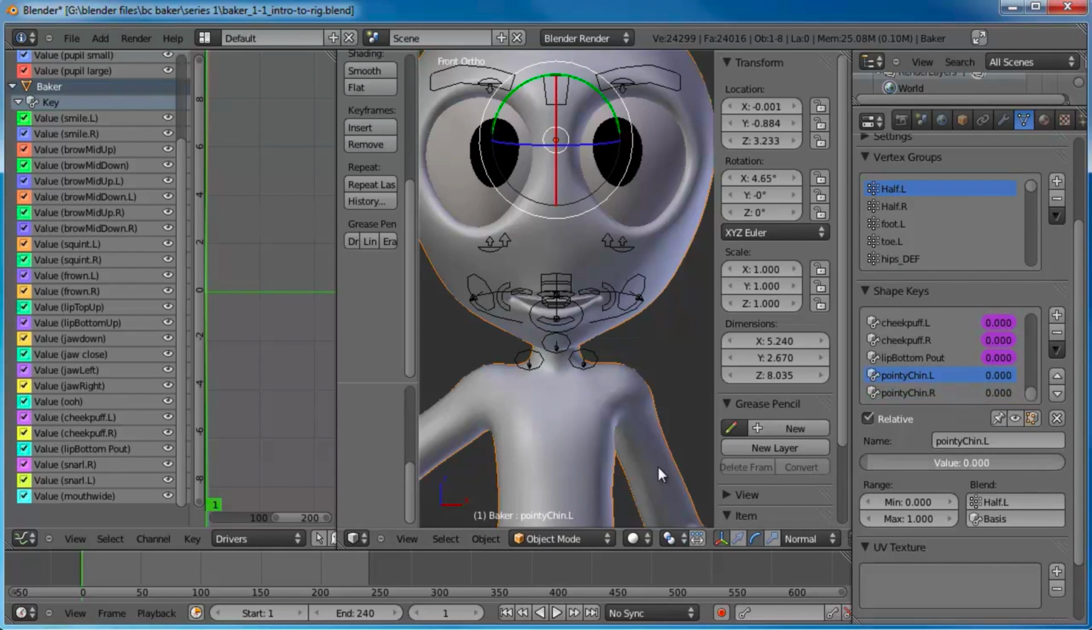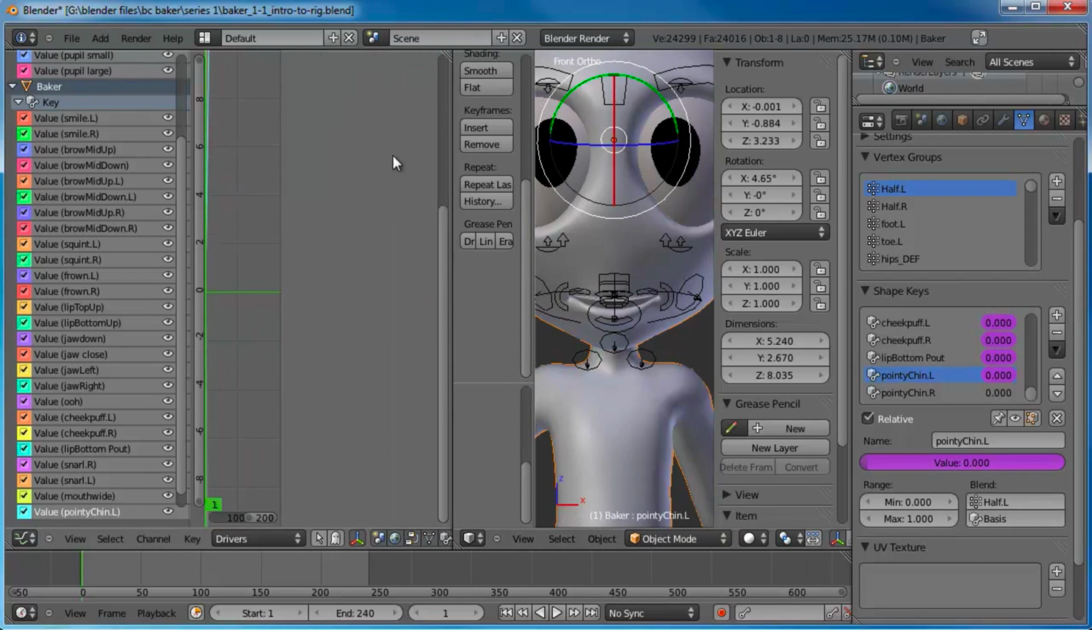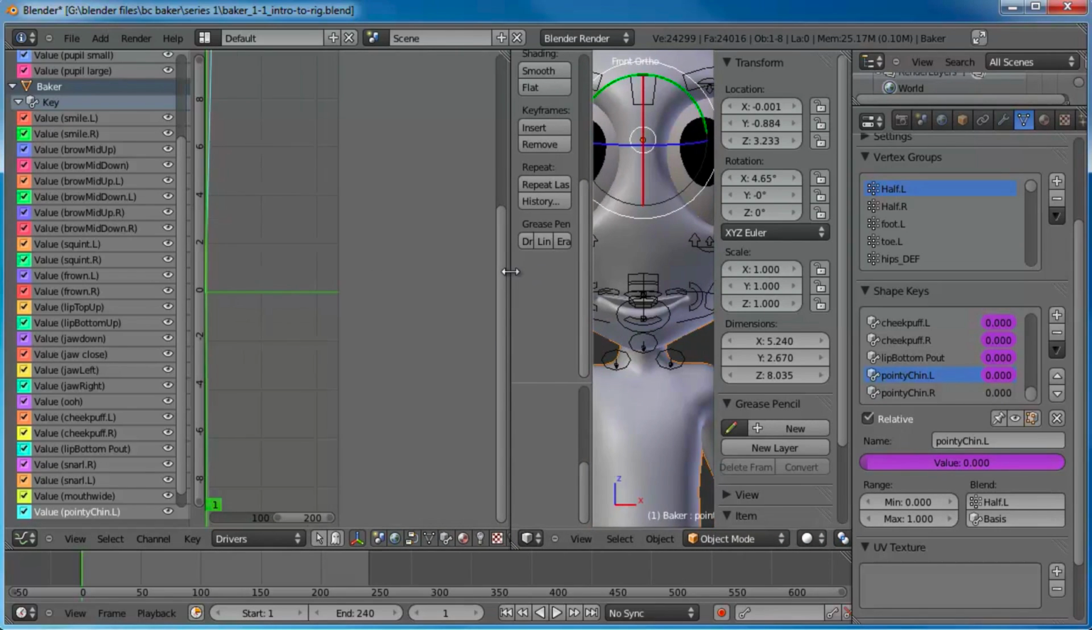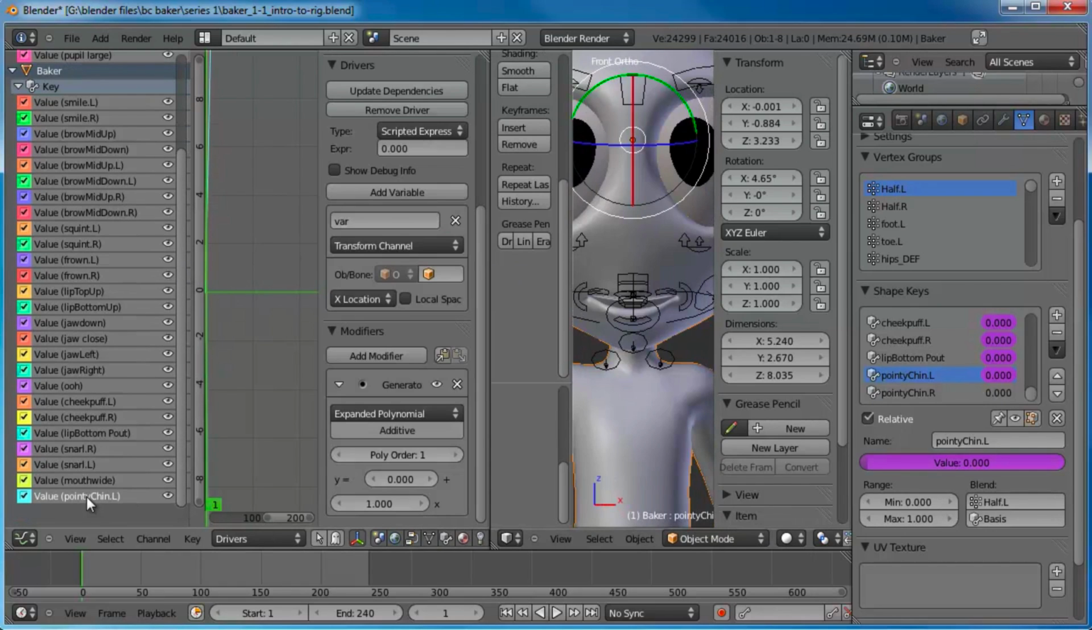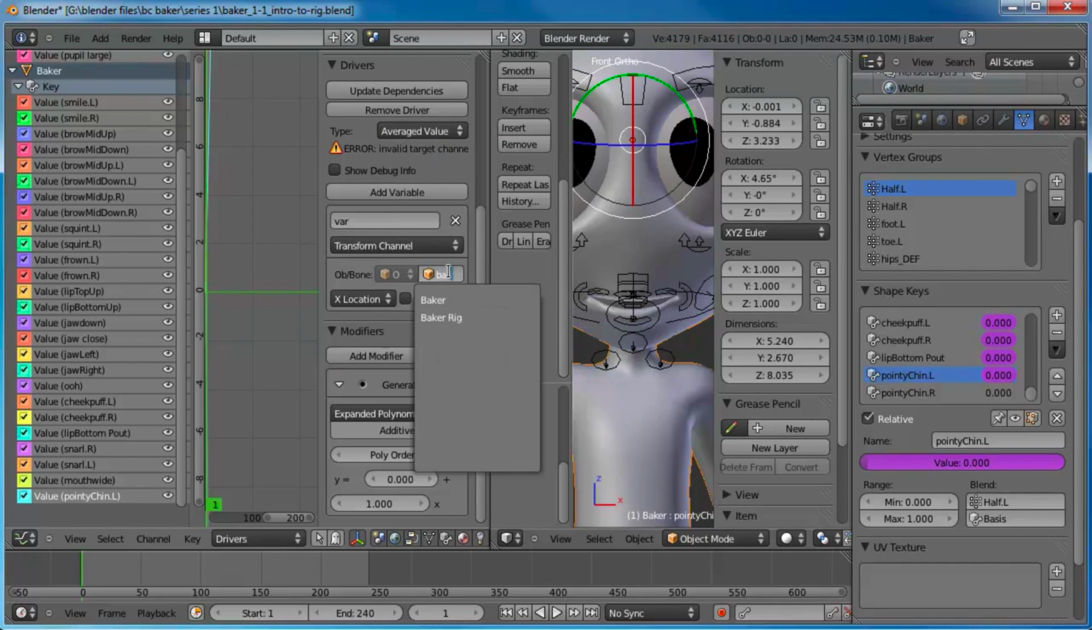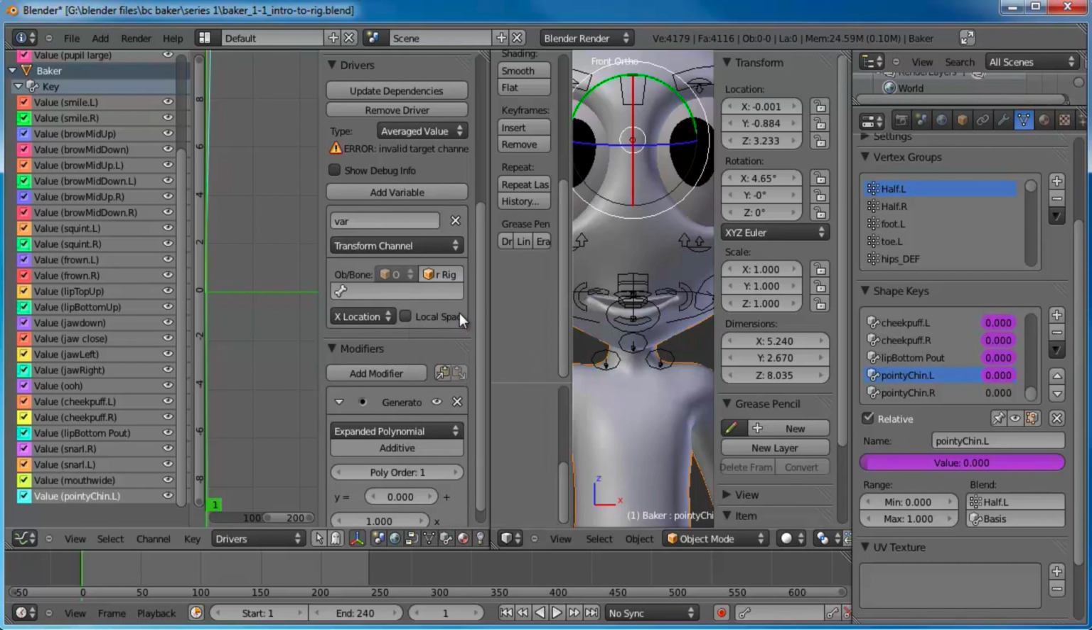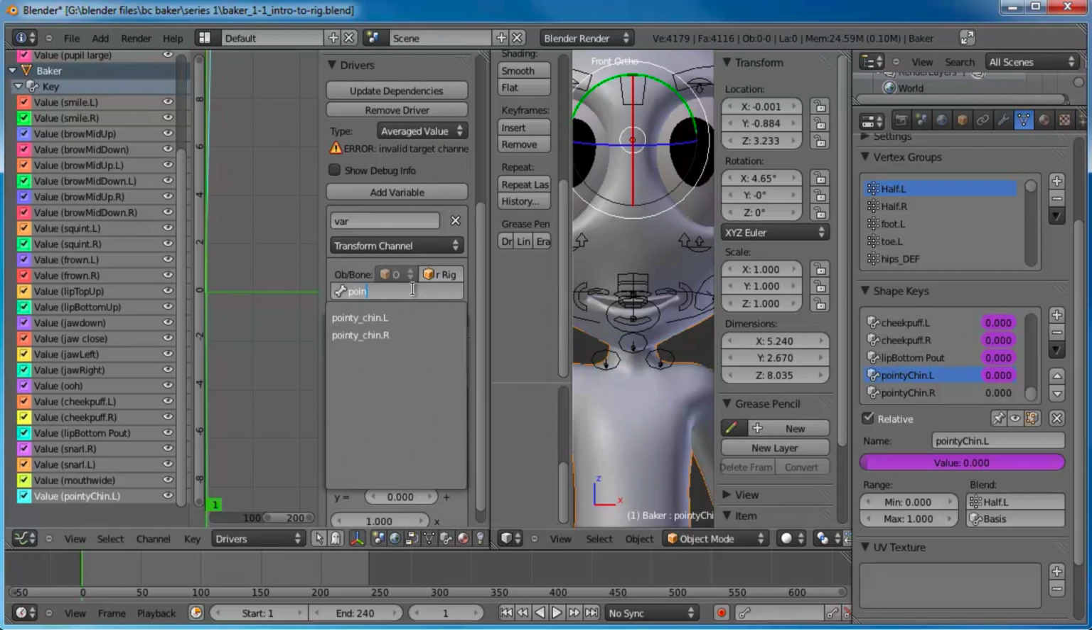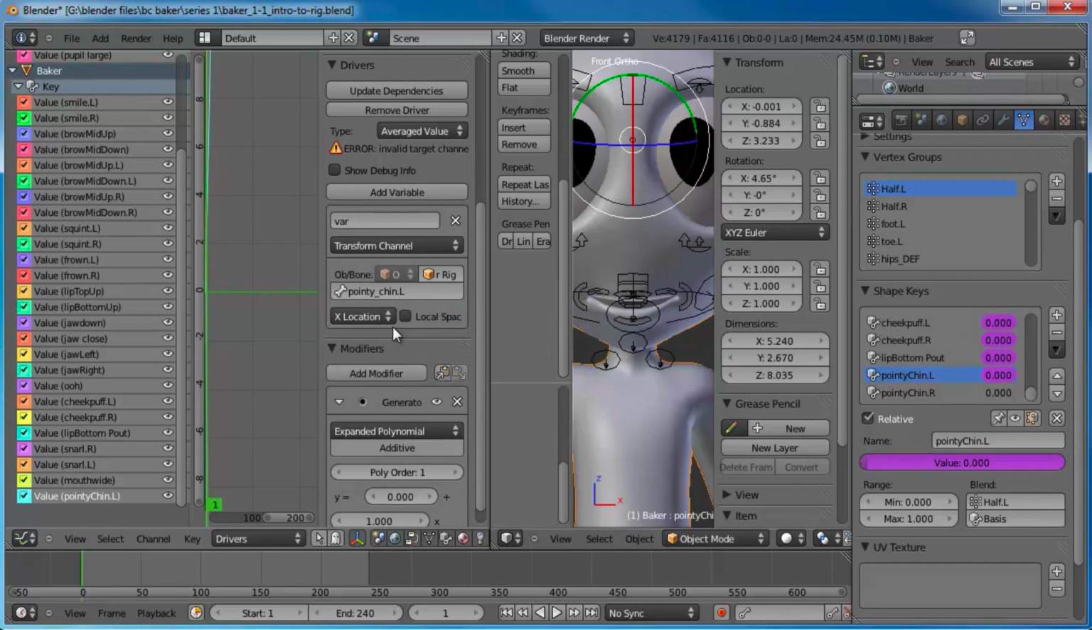I'll do the same thing on this side. Okay, and then we just set the drivers up the same as we did before. Let's go ahead and right click on the numbers, and add driver. And then, you know what we can do? We don't have to add a driver and set it up twice. I'll get my property set up. Okay, we've got to select it over here first. Grab that pointy chin.L, and let's go ahead and set it up. Transform channel is already correct. And change this to average value, Baker rig. There we go. And this is going to be pointy chin, setting up the left one, so pointy chin.L. And it's going to be Z location. Everything else is already fine.